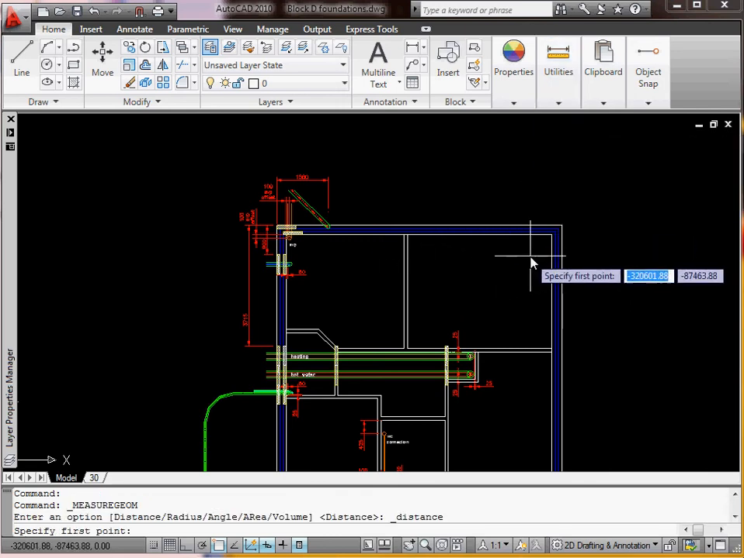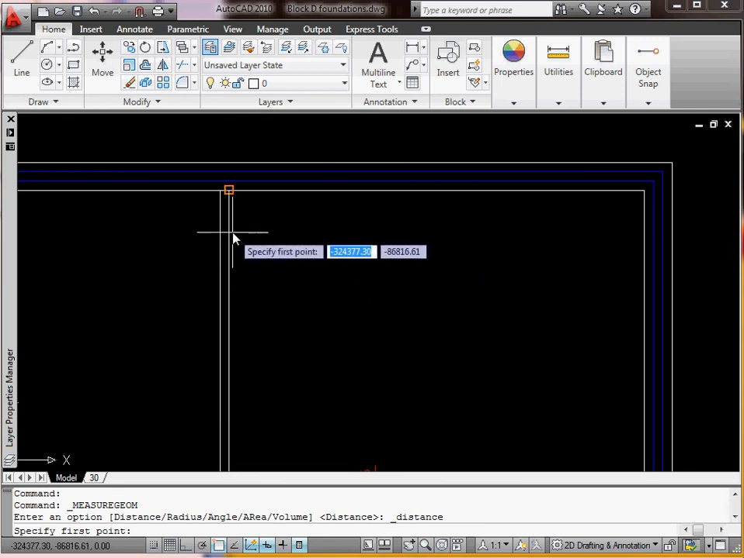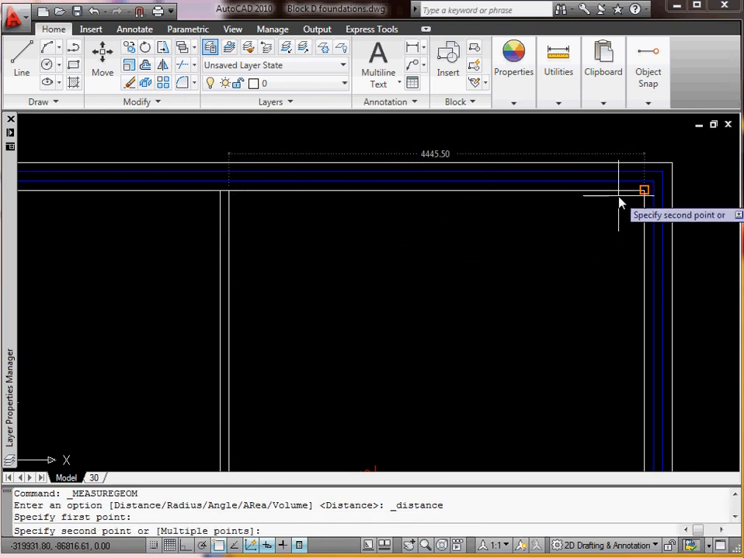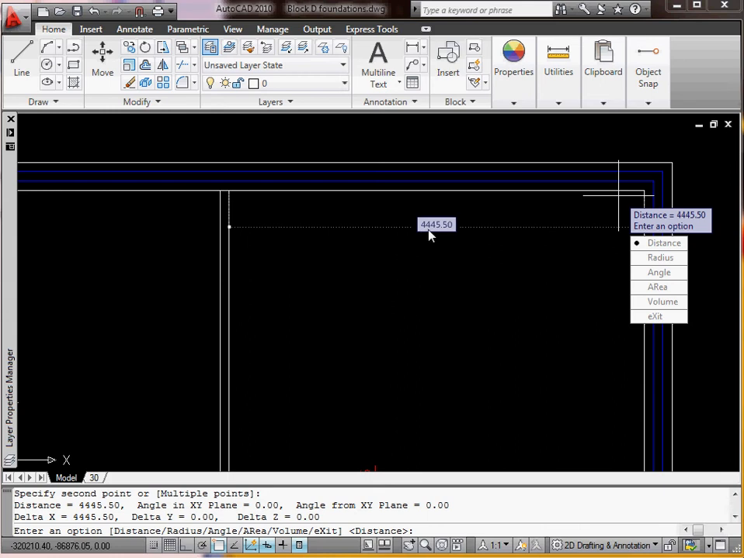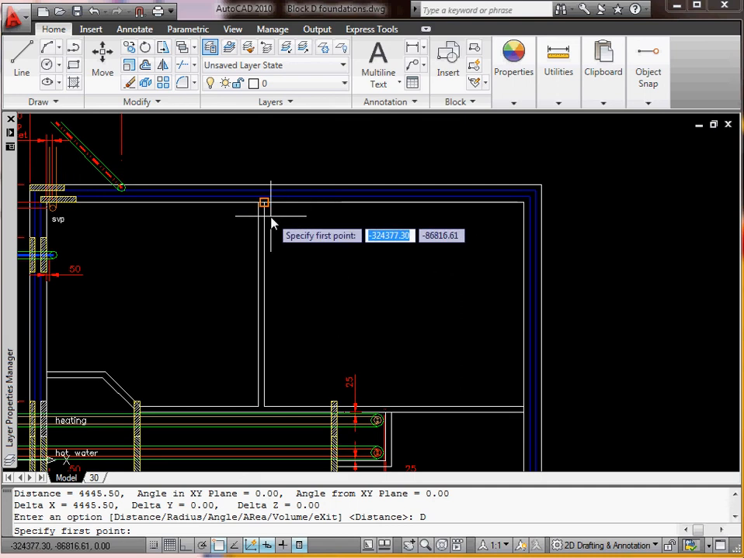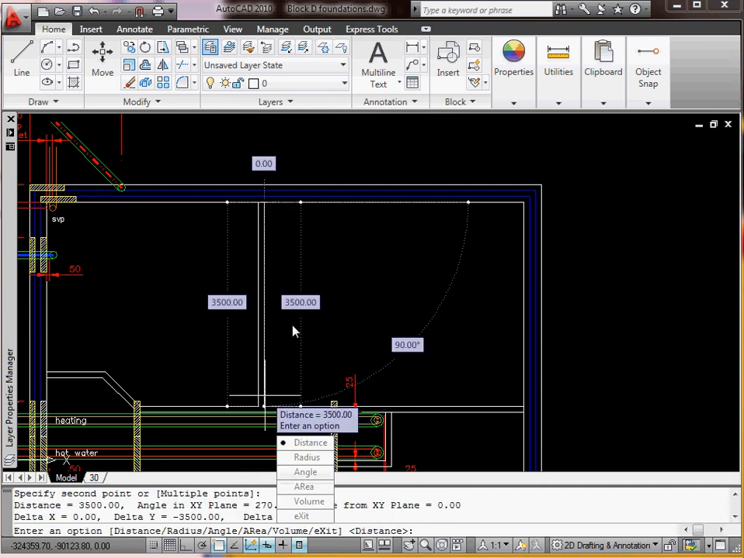Now, for instance, we want to measure the width of this room. We'll go from the end of there to the end of there, and here it's telling me 4,445.5 millimeters, 4.45 meters. There's another thing you could do, just click it again to do, say, what's the width of this room? That says 3.5.